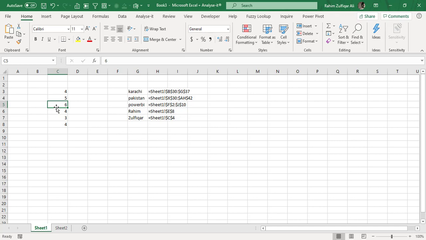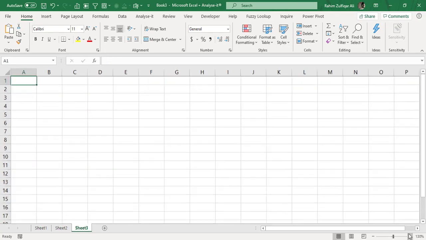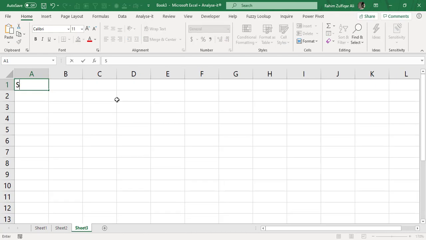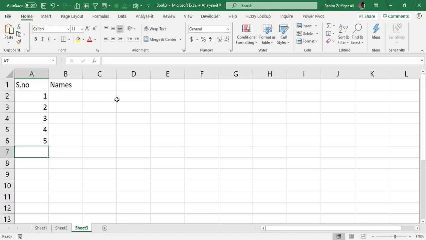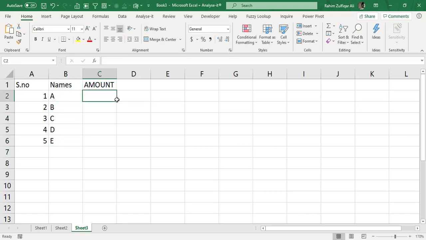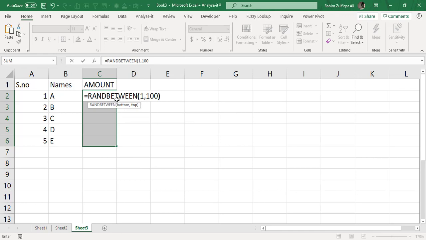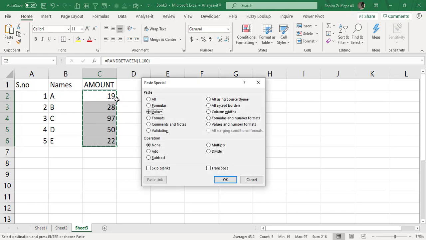Okay. One last technique of named ranges is, for example, if I add one more sheet, and let's say I create some data very quickly. For example, we have serial numbers from 1 to 5 and names A, B, C, D and E. Okay, and then we have some amounts, so we will use the RANDBETWEEN function. I'm just creating this fictitious data for the sake of explanation.